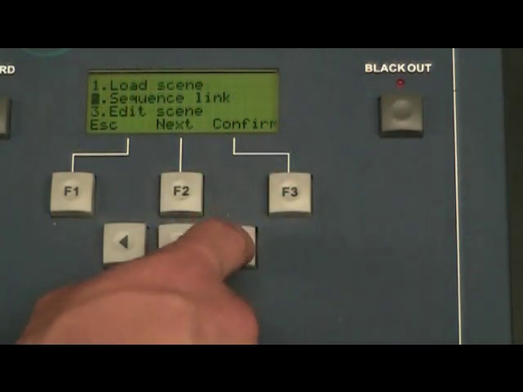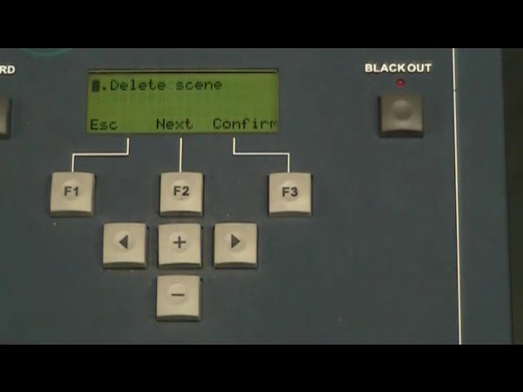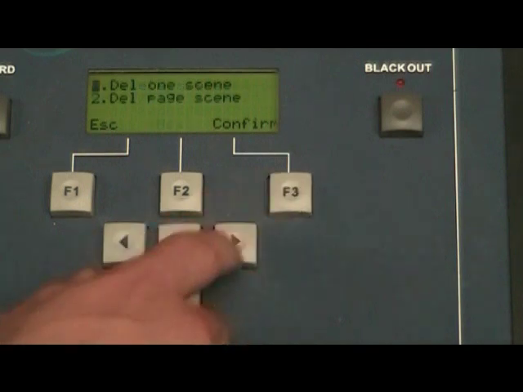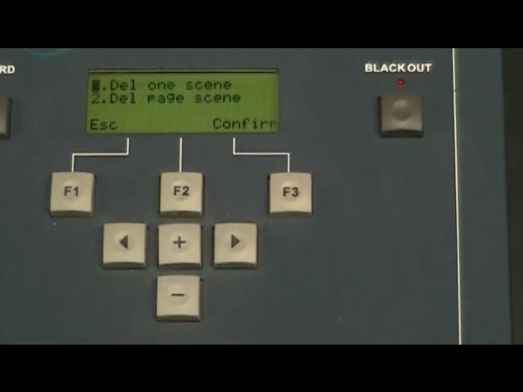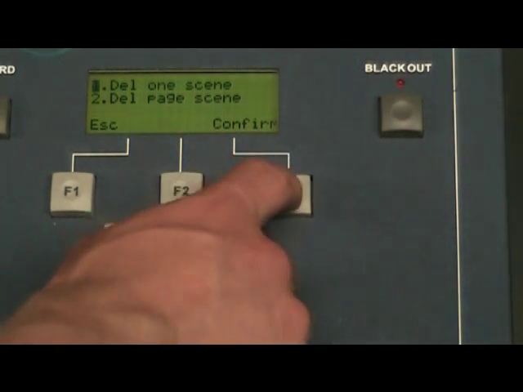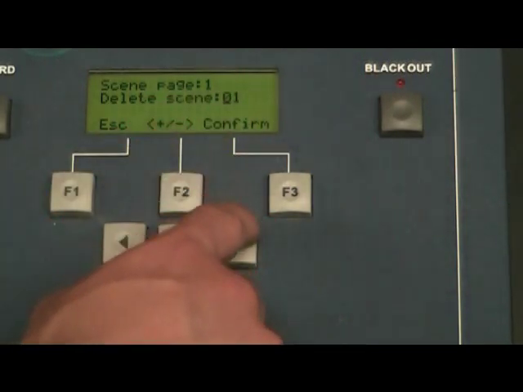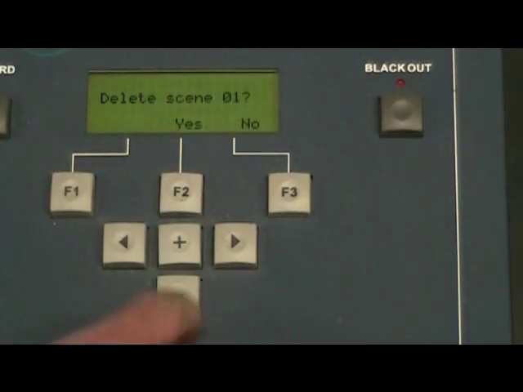Now if you want to delete what you just made, or delete another scene for that matter, just go down one more to 4, delete scene, you click Confirm, and then that gives you the option to delete an entire page or to delete just one scene. For us, let's go delete one scene. It then asks you what page and what scene is it on. So, page 1, scene 1, confirm, delete the scene, yes.